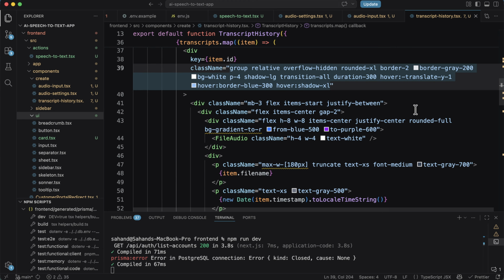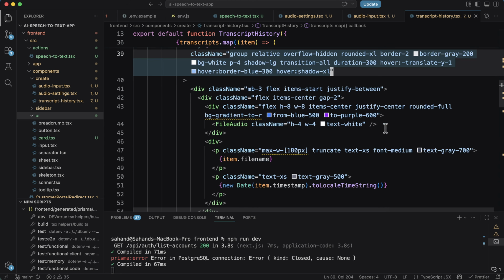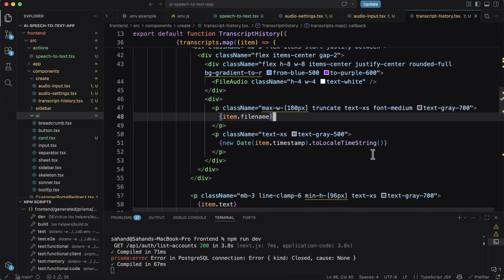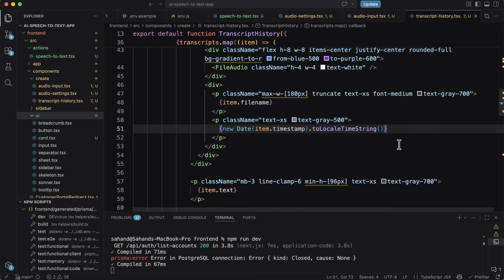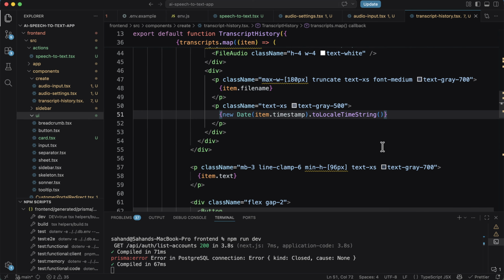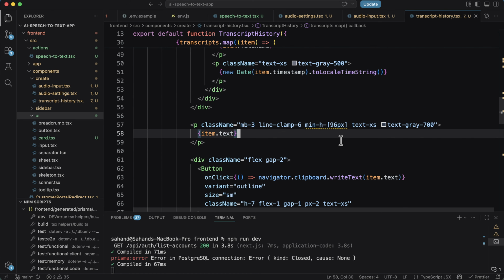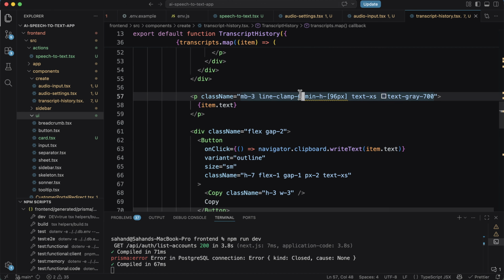Inside each card, the top section shows file information. On the left, there is a circular gradient icon container with the audio icon inside it. Next to that, we show the file name. If the file name is too long, it is automatically truncated. Below the file name, we display the timestamp using local time formatting. Under the file information, we show the transcript text. This text is limited to 6 visible lines. A minimum height is also set so all cards maintain a consistent size.